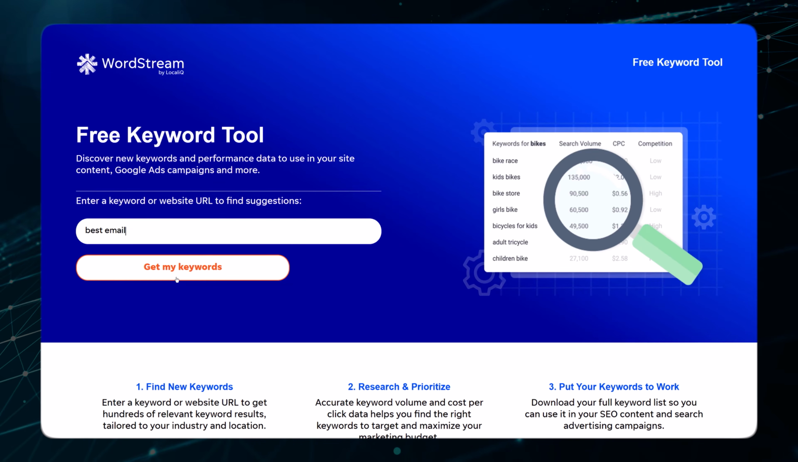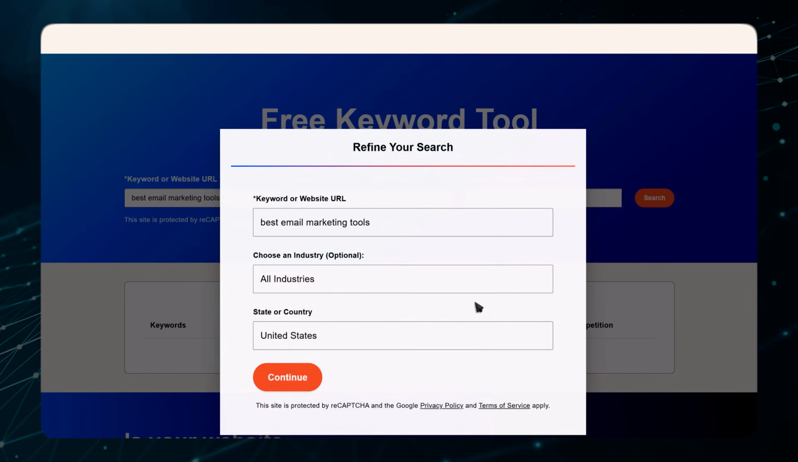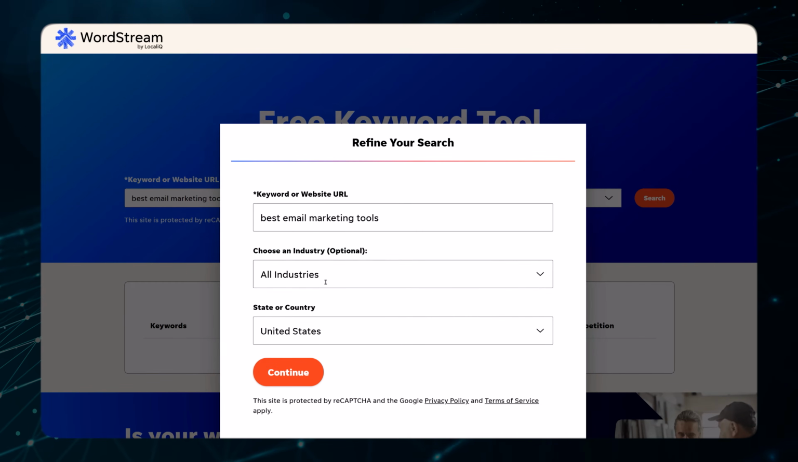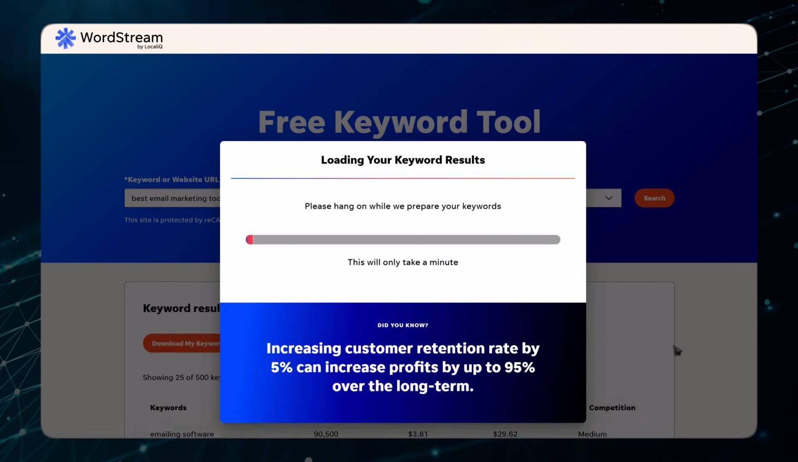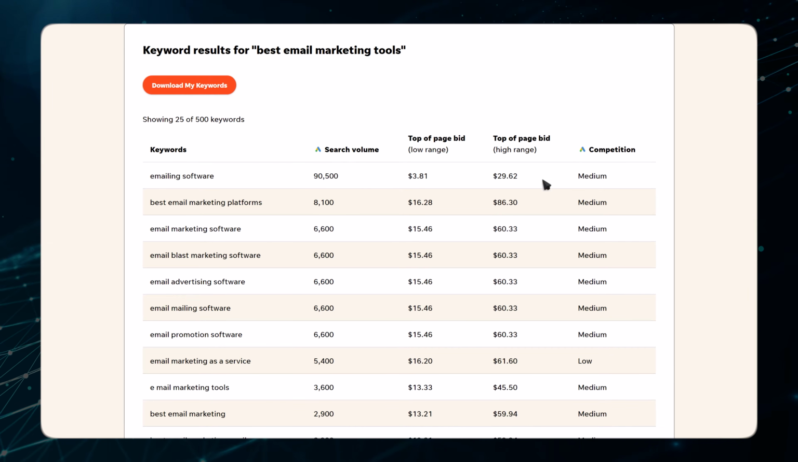Apart from that, they also have a free keyword research tool. Go to this link to access Wordstream free keyword tool, wordstream.com/keywords. I'll leave a link in the description. You'll come to this page. Let's enter the keyword and click Get My Keywords. You'll get this pop-up. You can choose an industry, state or country and click continue. We have search volume, and these metrics are helpful for people who intend to run ads.